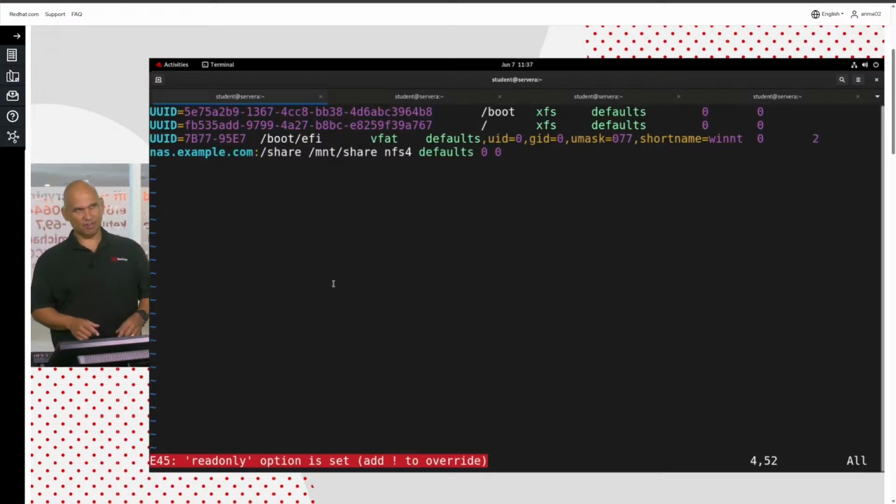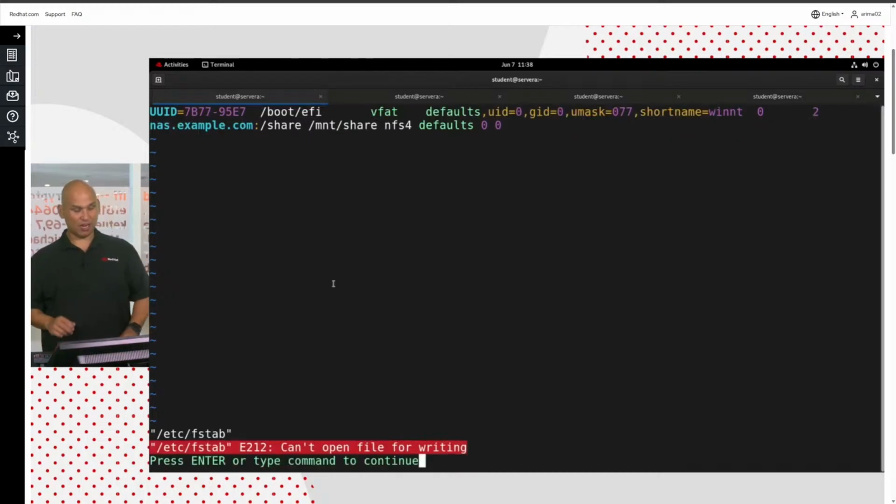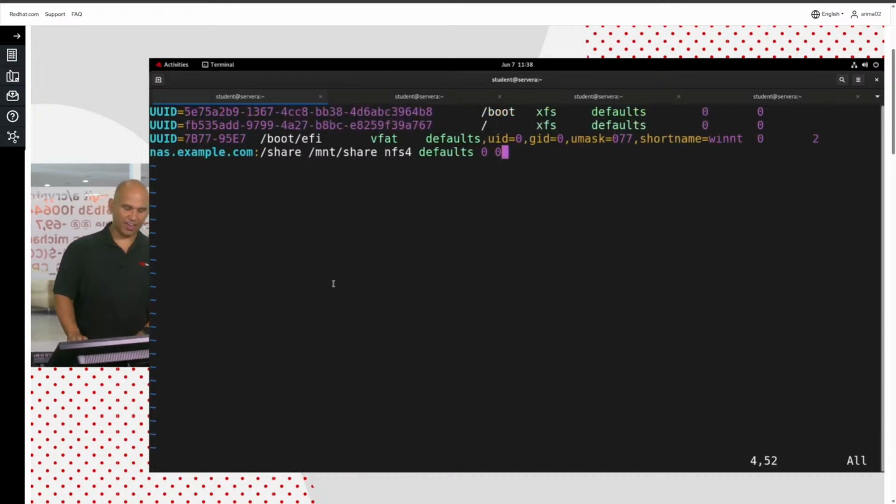So you think, okay, I can override this, right? So let's go and try it out. :wq!, and it says, can't open the file for writing. Now you go, oh, crud. I know what happened over here. I was logged in as an unprivileged user, and I'm trying to edit a file that I don't have permissions to. What can I do right now?